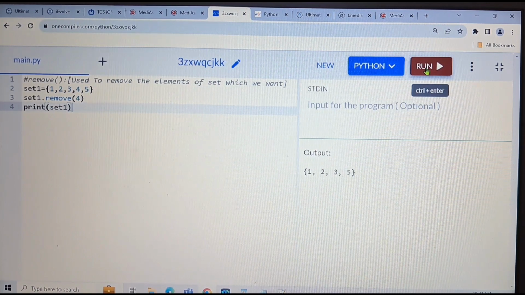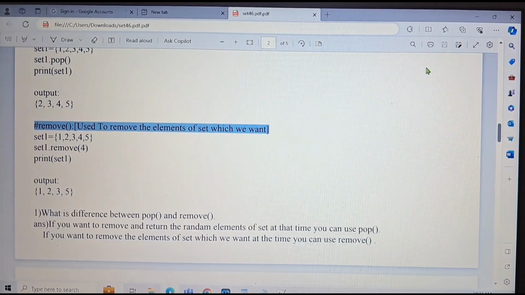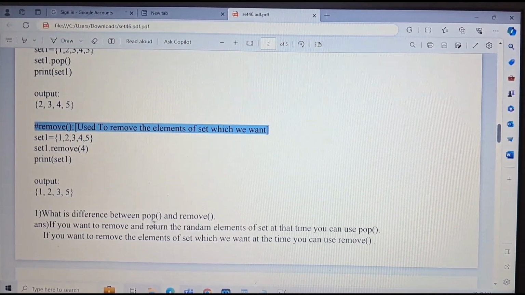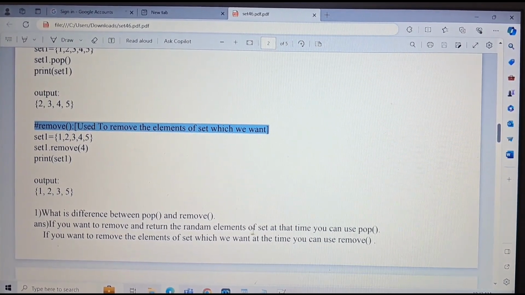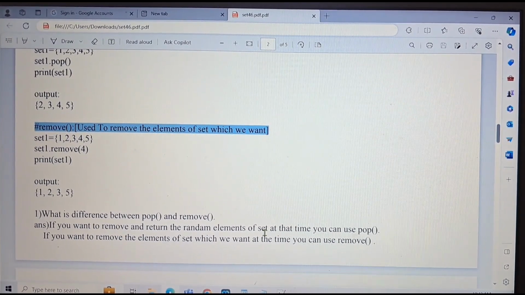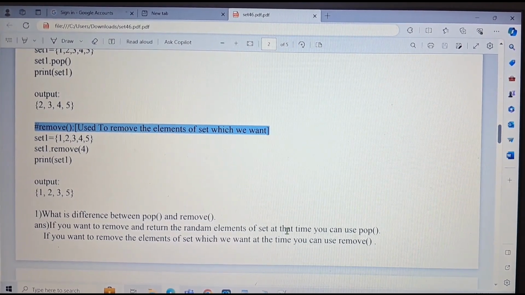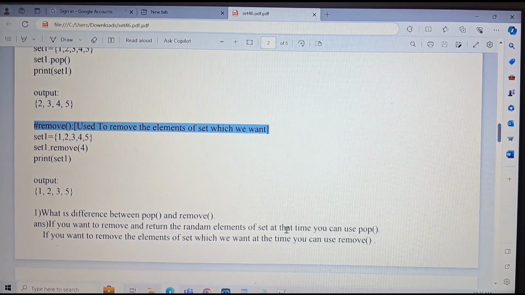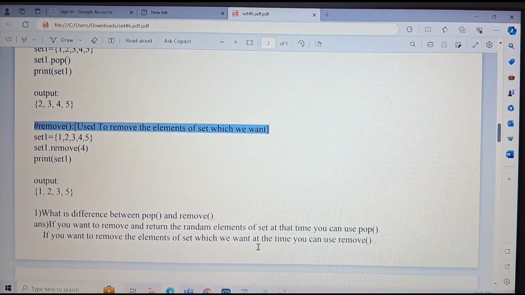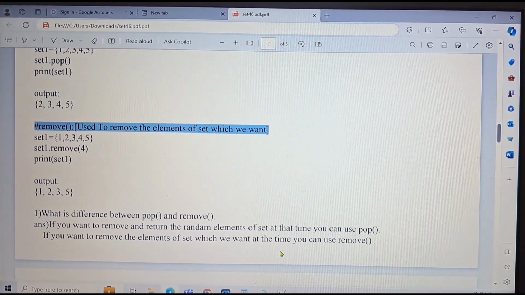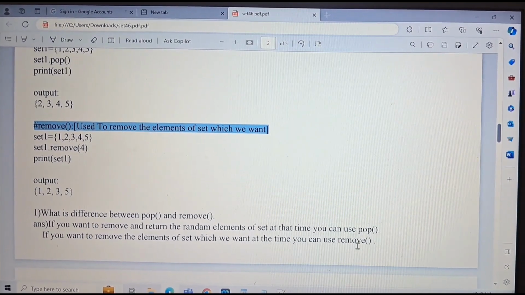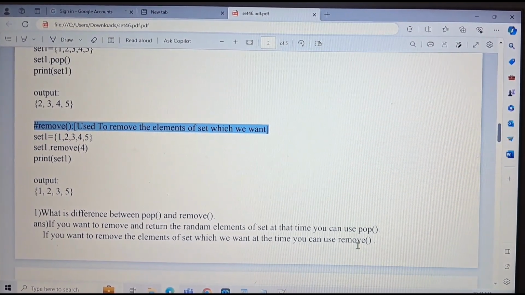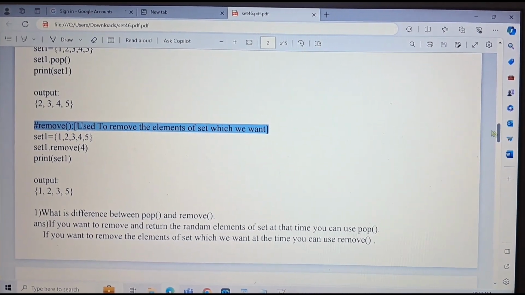So again, what is the difference between the pop and remove? Because both are going to remove the element only. So here only you can see I have written what is the difference between the pop and remove. If you want to remove and return a random element of the set, at that time you can use the pop. But if you want to remove the element of the set which we want, as per our requirement, if you want to remove any particular element, at that time we can use the remove. So this is the main difference between the pop and remove.